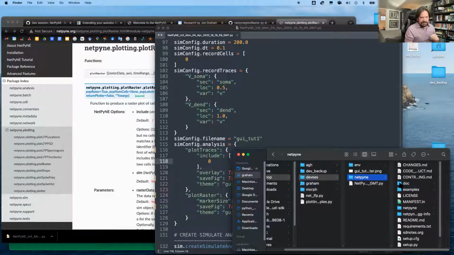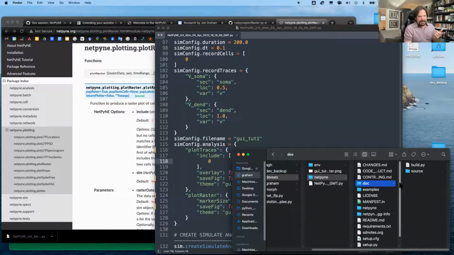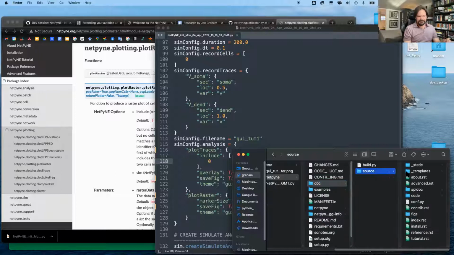Right now, I'm going to go into my dev session, my virtual environment I just made, going into the NetPyNE directory. And then doc is where all our documentation lives. Everything lives in this source directory: our index, how to install, our reference, our tutorial. These are the RST files that get converted into HTML for the website.